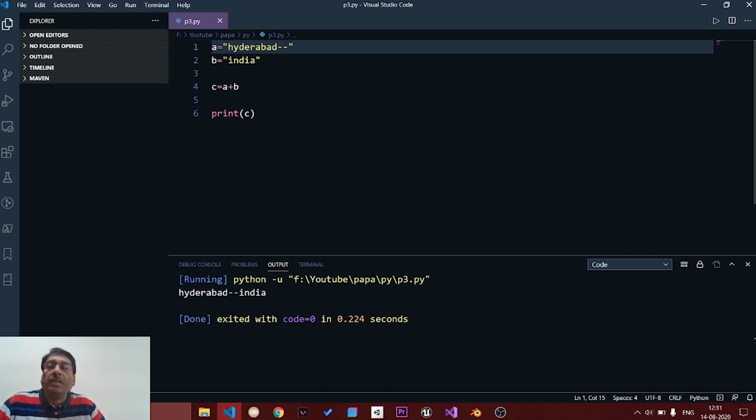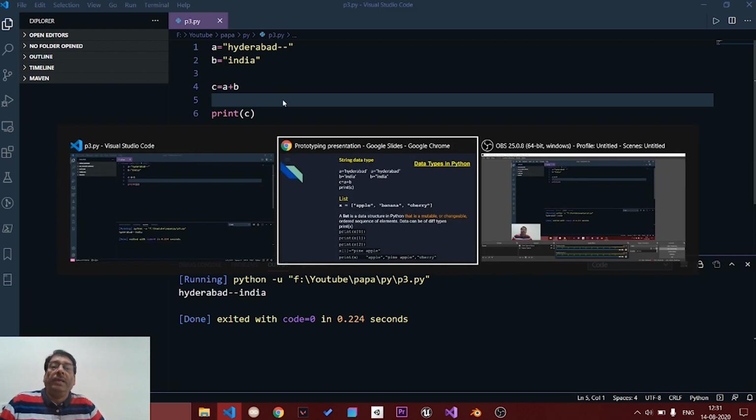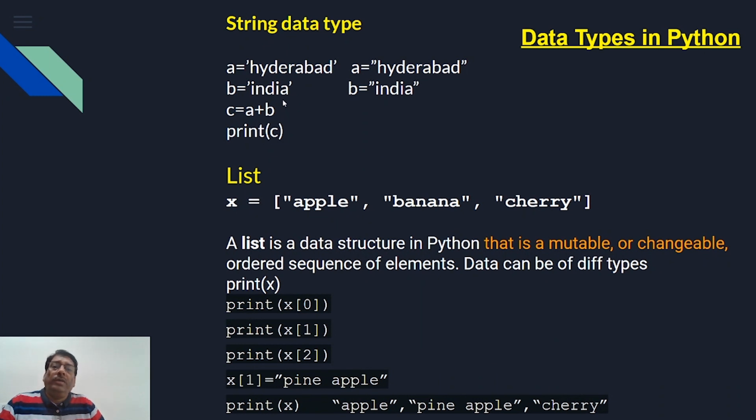So what plus over here is going to do, when you work with the plus operator using strings, it is going to concatenate the values of the variables. So you got A plus B as Hyderabad dash dash India and so on. So this is how you can work with string variable in case of Python and so on. So we'll try to understand more functions related to all these data types as we progress.